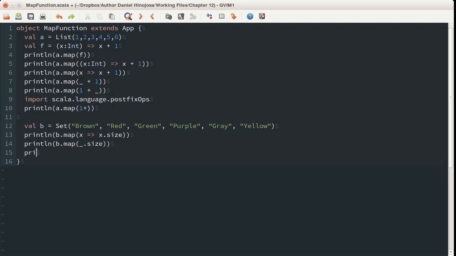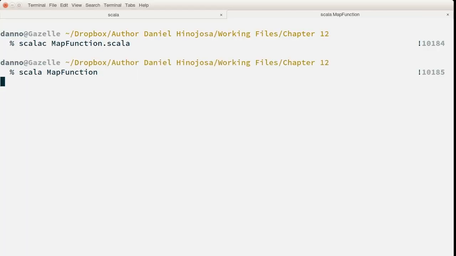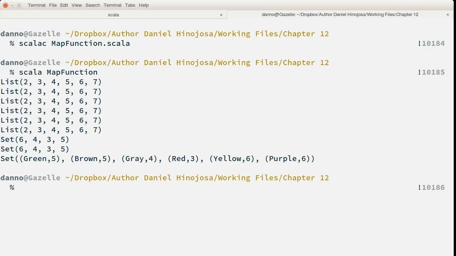Let's say we want to retain the color and the size of that color string inside of a tuple. Let's go back. So this time I'd like to call map. For every string coming in, I would like to return a tuple of the original string that came in and the size of that string. Let's go ahead and save that and compile and run. Great, we have green 5, brown 5, gray 4, red 3, yellow 6, and purple 6. That's pretty neat. You can use the map function on anything.